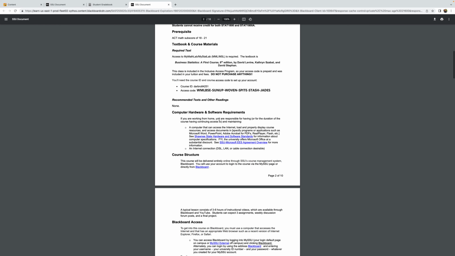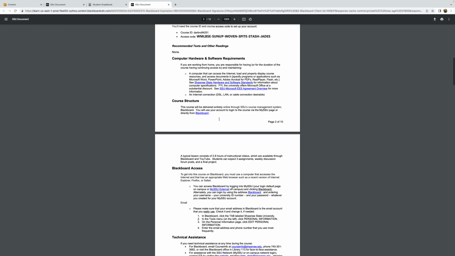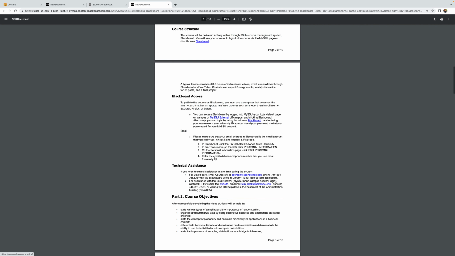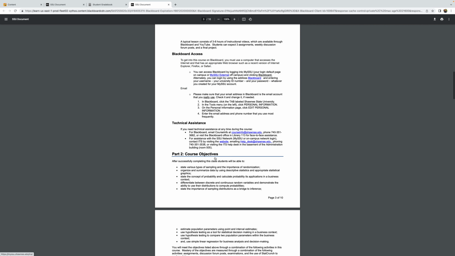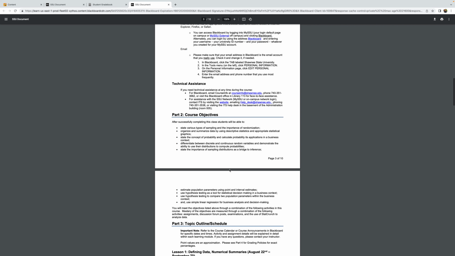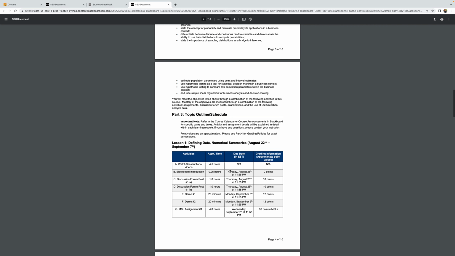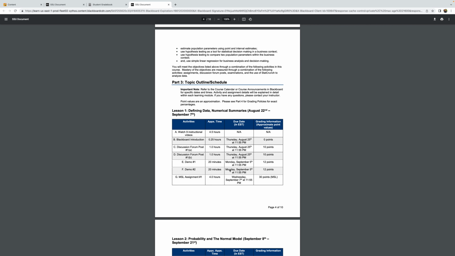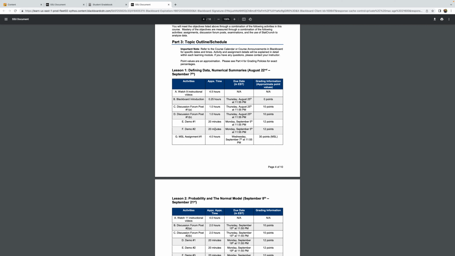All right, come on down. The course structure, computer hardware, all this stuff is important. Blackboard access, which I'm actually showing you how to do. Course objectives, formal presentation of what I'm going to teach you. But I think the most important part, at least for now, comes in part 3, which begins on page 4. Because this gives you an indication of what a lesson is going to look like.